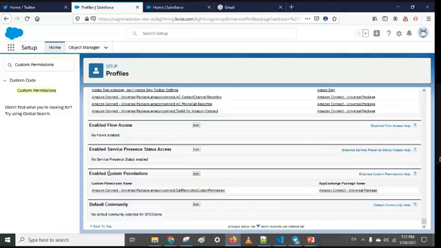Then we have custom permission. We just discussed that if we have created custom permissions in Salesforce, this is where you set which custom permissions this profile user can access. And default community: if we have multiple communities in the system, which community is the default community for this particular profile? For that setting, we use the default community setting. So I think the profile topic is complete.